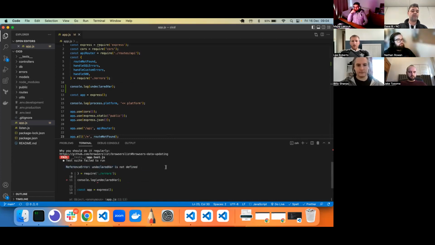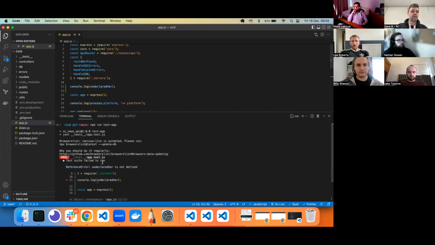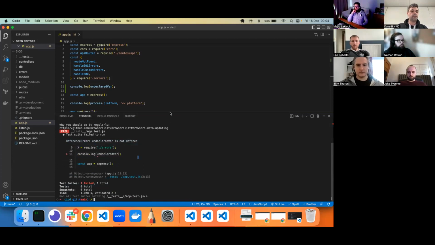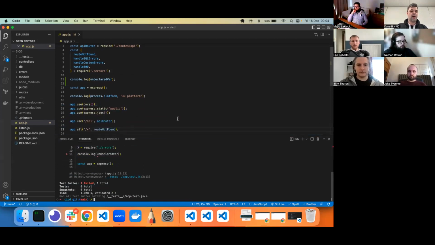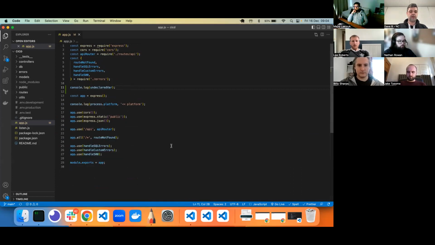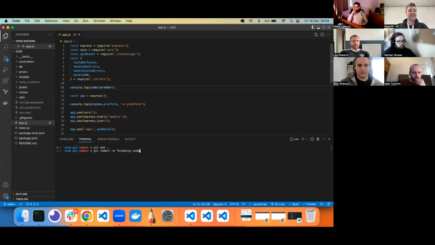Cool. And we can see that we do have a reference error, right? None of the tests have worked because it's broken. But I could just decide that I would like to push this up anyway. So I want to git add that change. I want to commit with, don't ever commit something like this, folks, "breaking code". And then if I now attempt to git push origin main, cool.